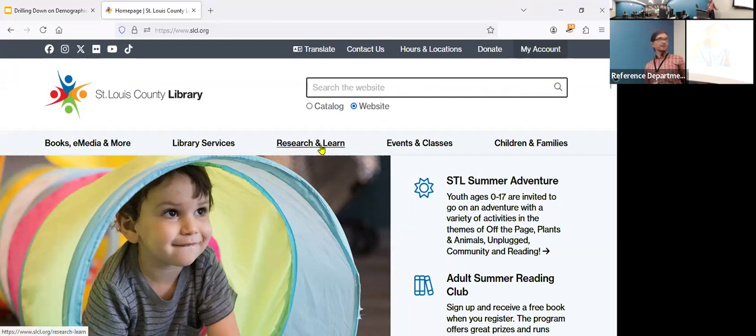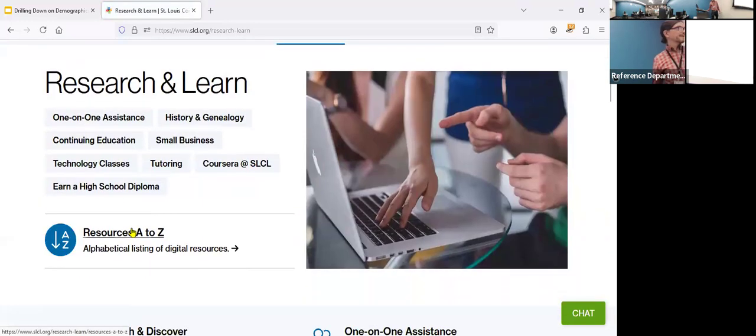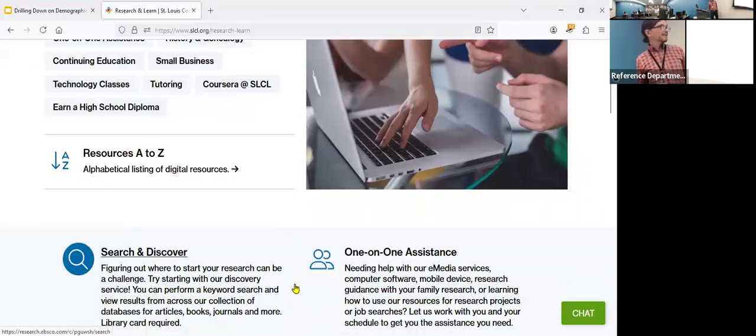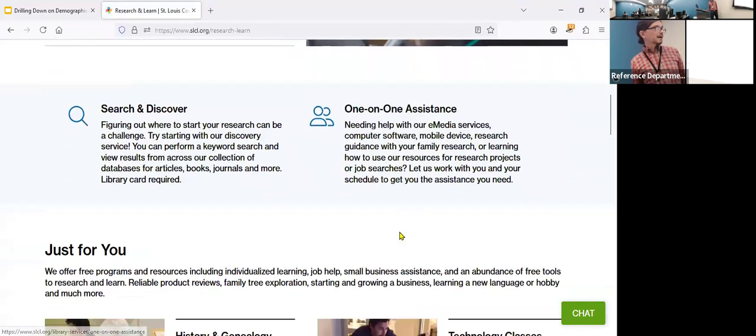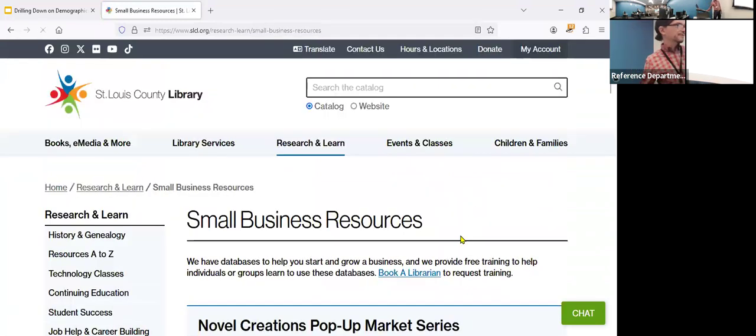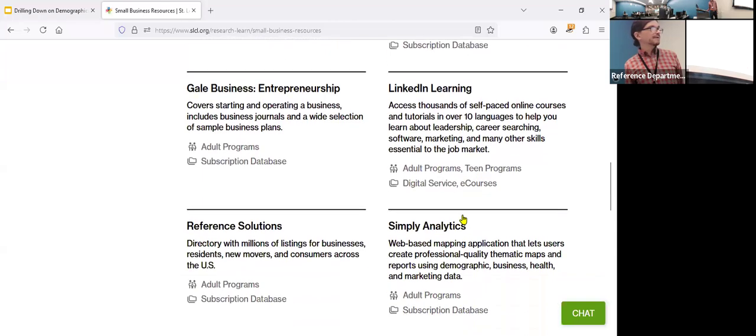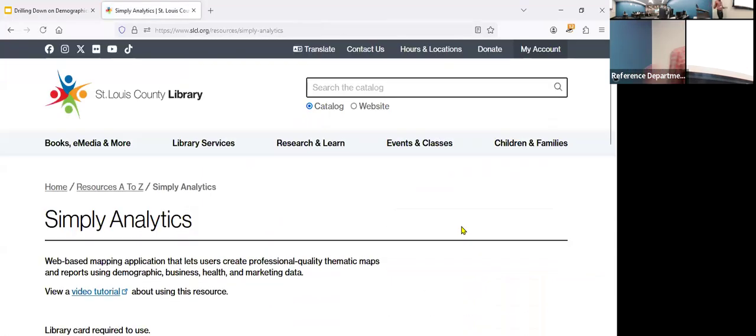Or if you go to research and learn, so we want to research, you can find our databases here. You can find it under resources A to Z here. And then you can also go further down. We have it set in our small business resources. If you scroll down here, see what's going on in the department, you have Simply Analytics right here. Go ahead if you'd like.